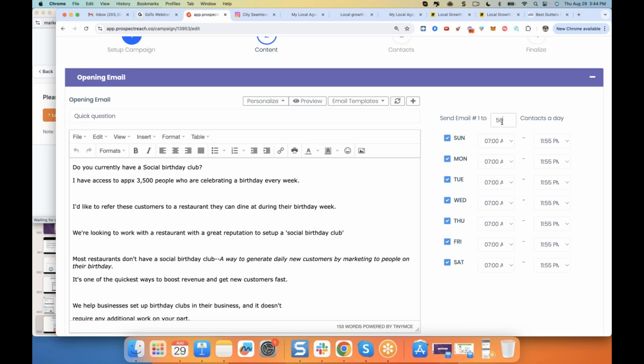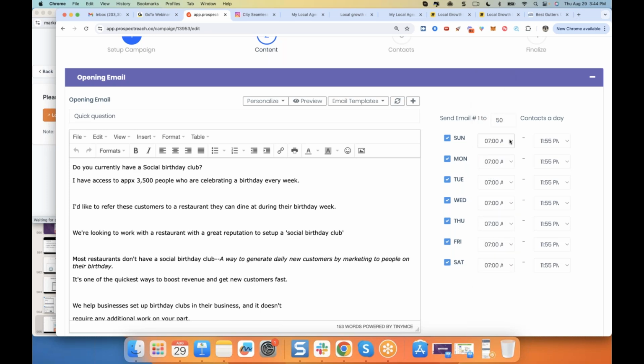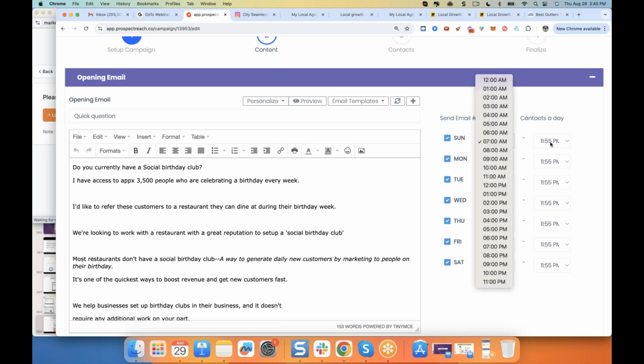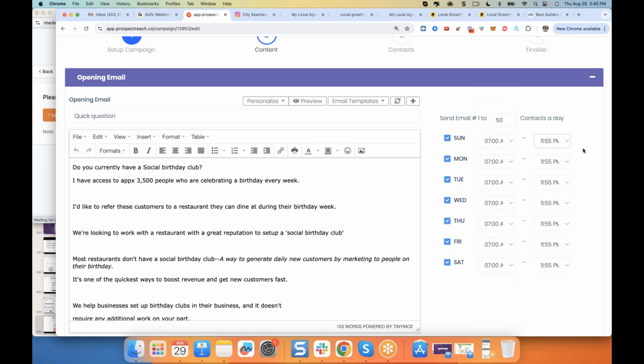So you never ever want to send a ton of messages out the gate. I guess it's the quickest way to not end up in the inbox, and that's where you want to be. From this standpoint, you can even toggle the time. So I want this message to send every day of the week between 7 a.m. and 11:55 p.m. You can toggle that, but this is just where it's at by default.